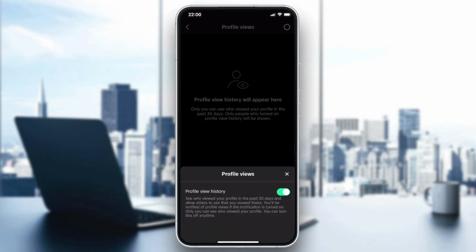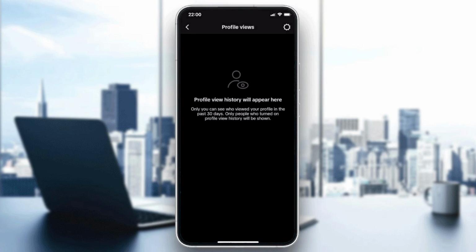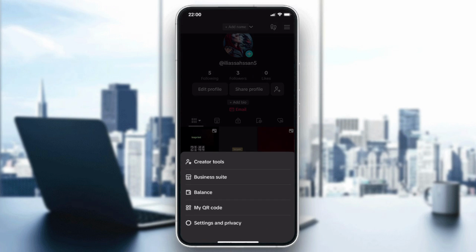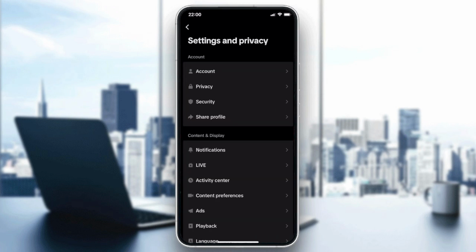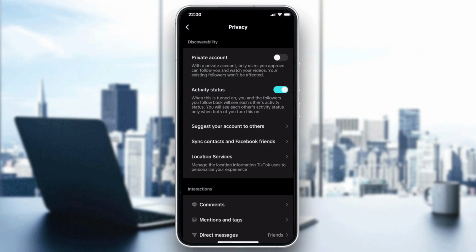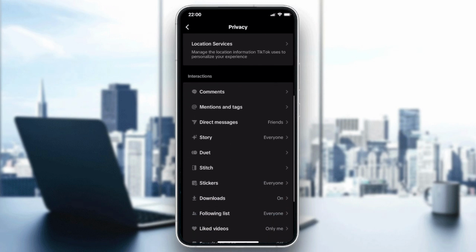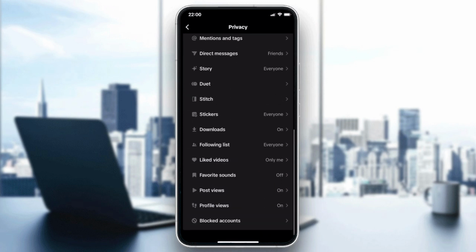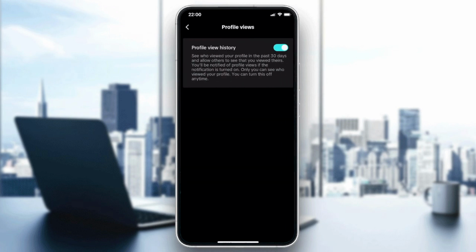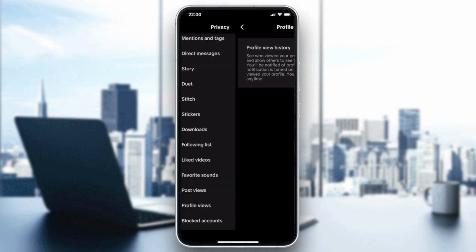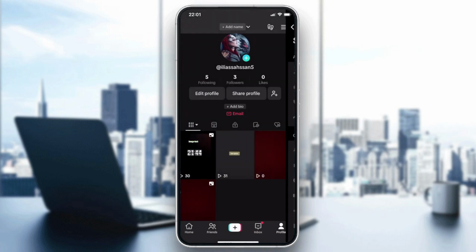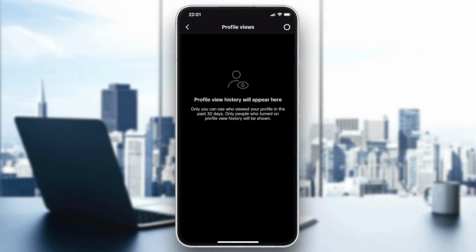So basically we need just to have profile view history that will be on. So we can either activate it from here or we can just go to settings and privacy. We go to privacy and basically we can search for the view history, and here we can find profile view, and only people who have already enabled this profile view history are going to be shown on your profile views for your own account.